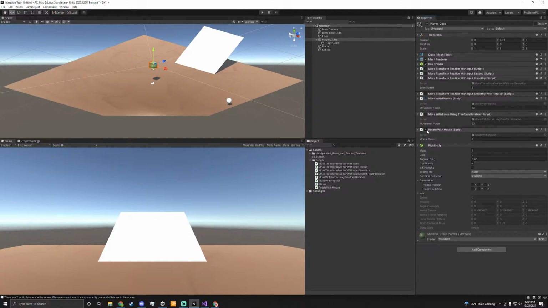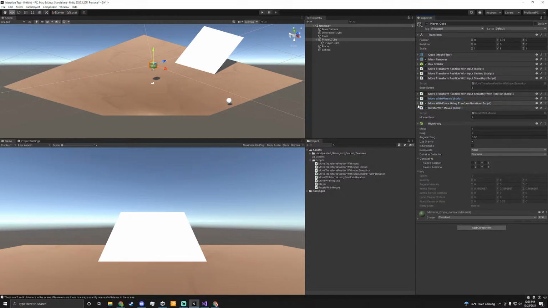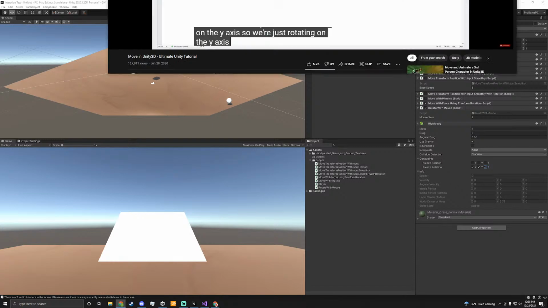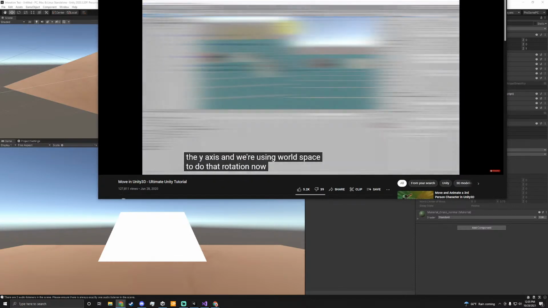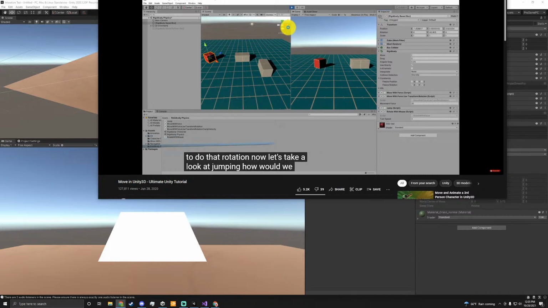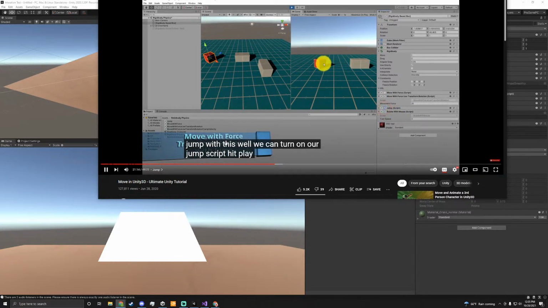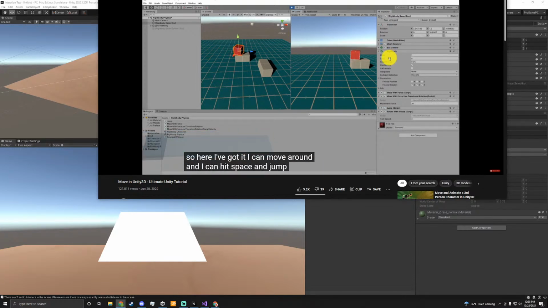Okay, so rotate with mouse script, move forward with, okay, and then we're going to freeze rotation. So we're just rotating on the y-axis, and we're using world space to do that rotation. Now let's take a look at jumping. How would we implement a jump with this? Well, we can turn on our jump script, hit play, see what it looks like, and then take a look at the code. So here I've got it. I can move around and I can hit space and jump and kind of bounce around.